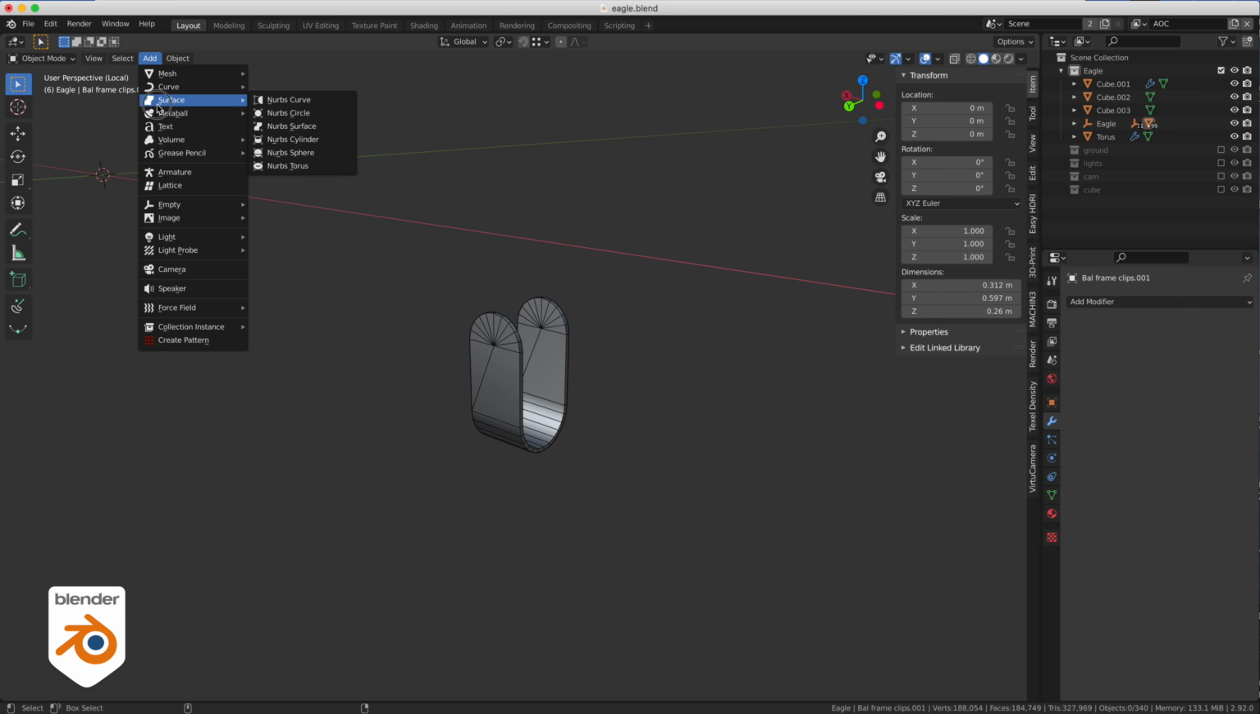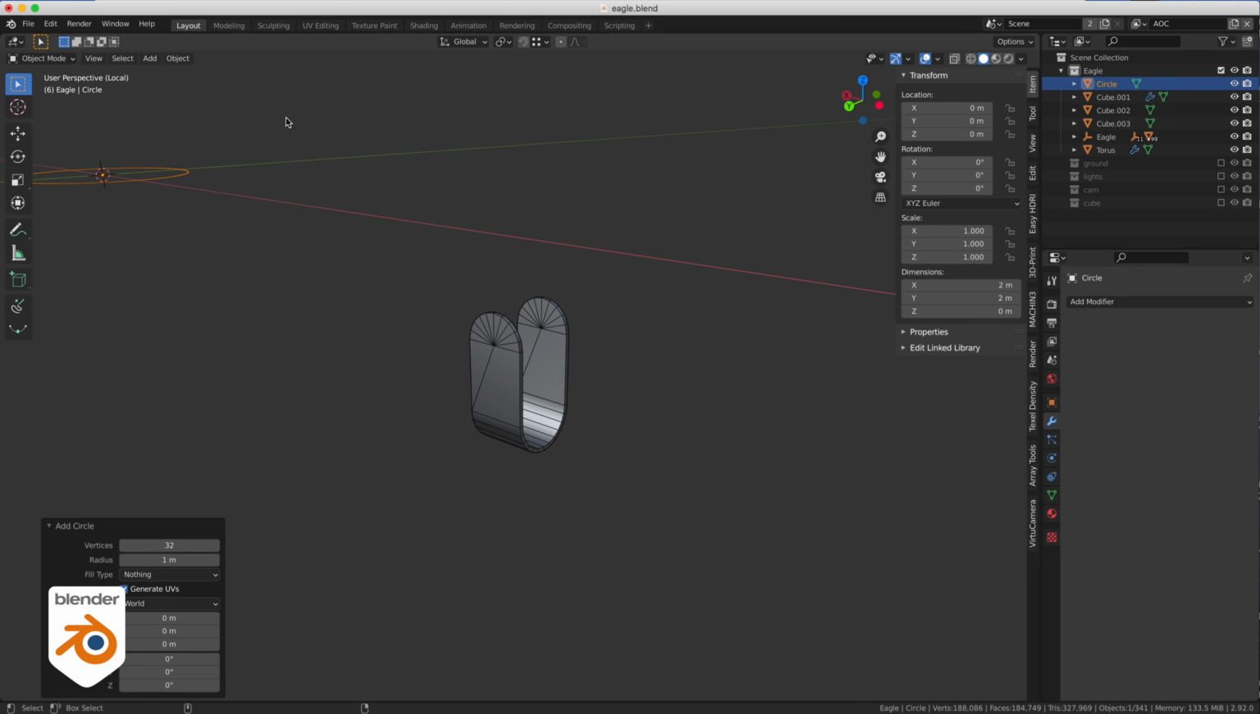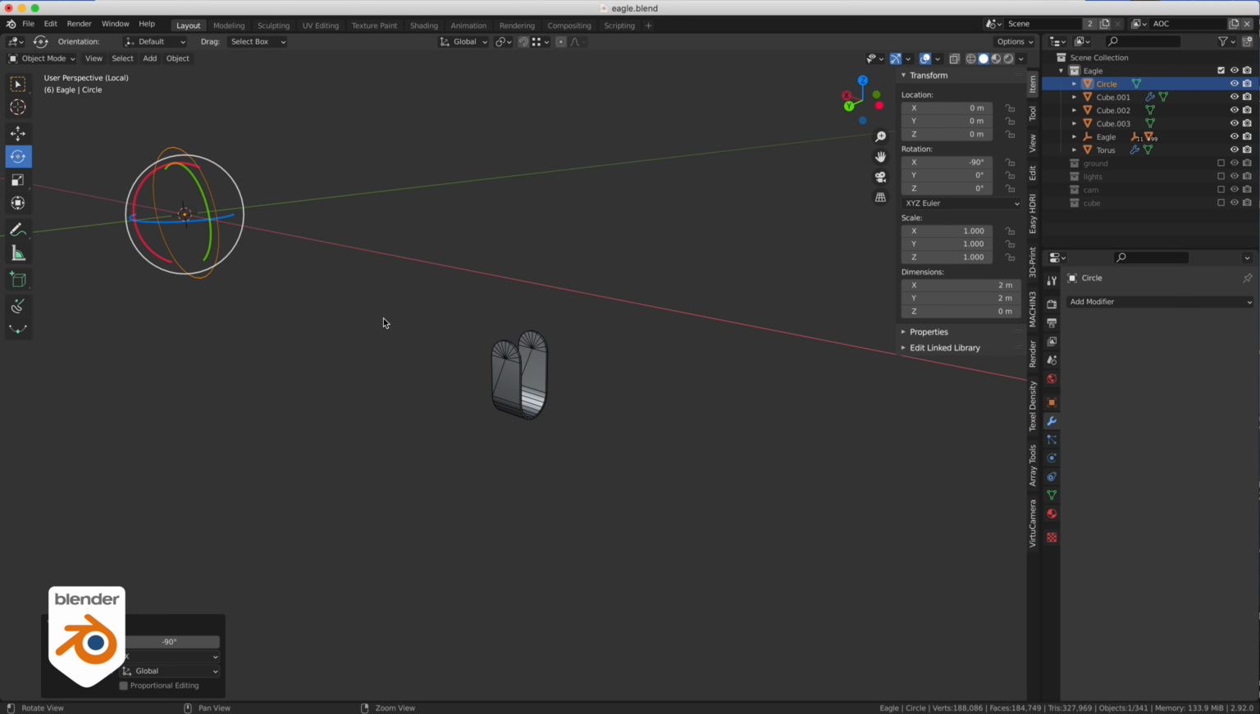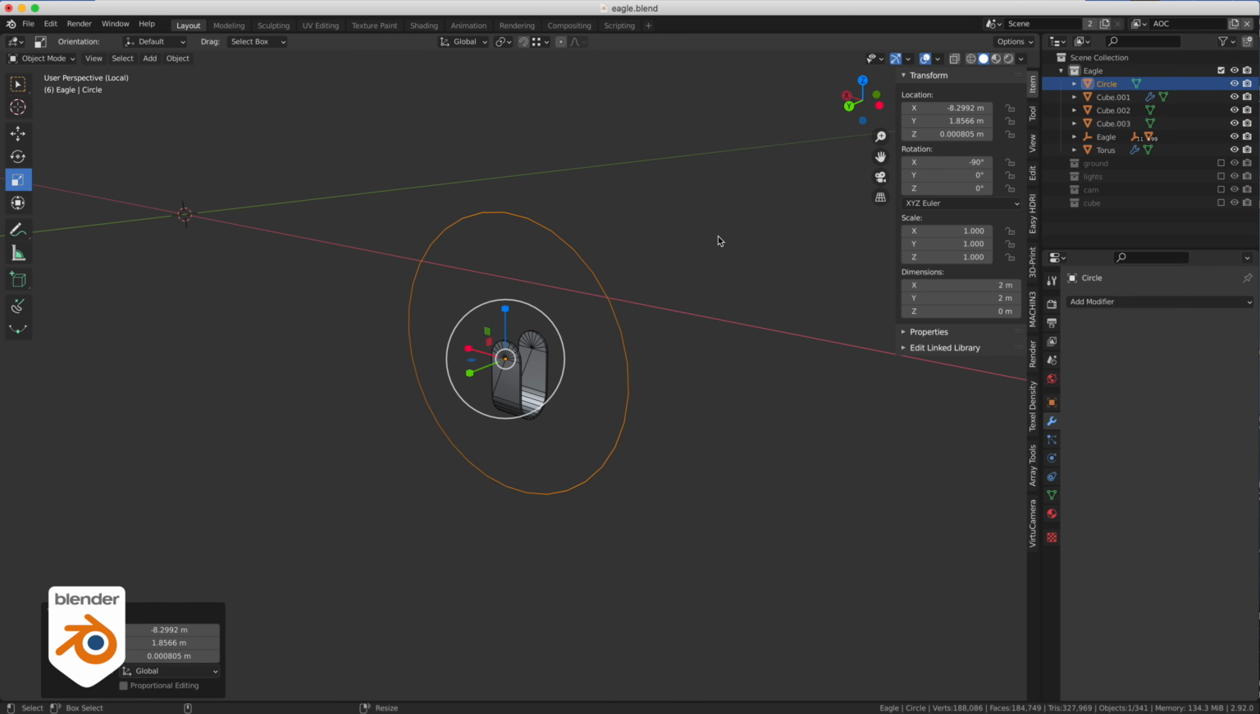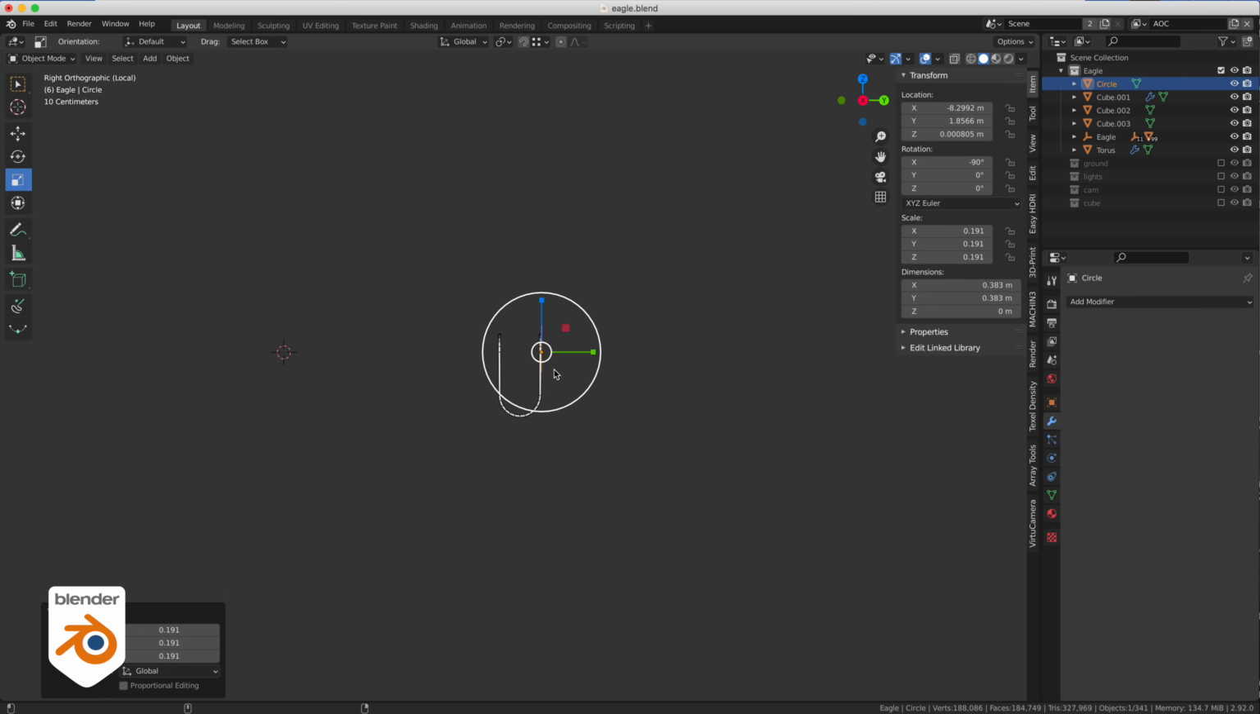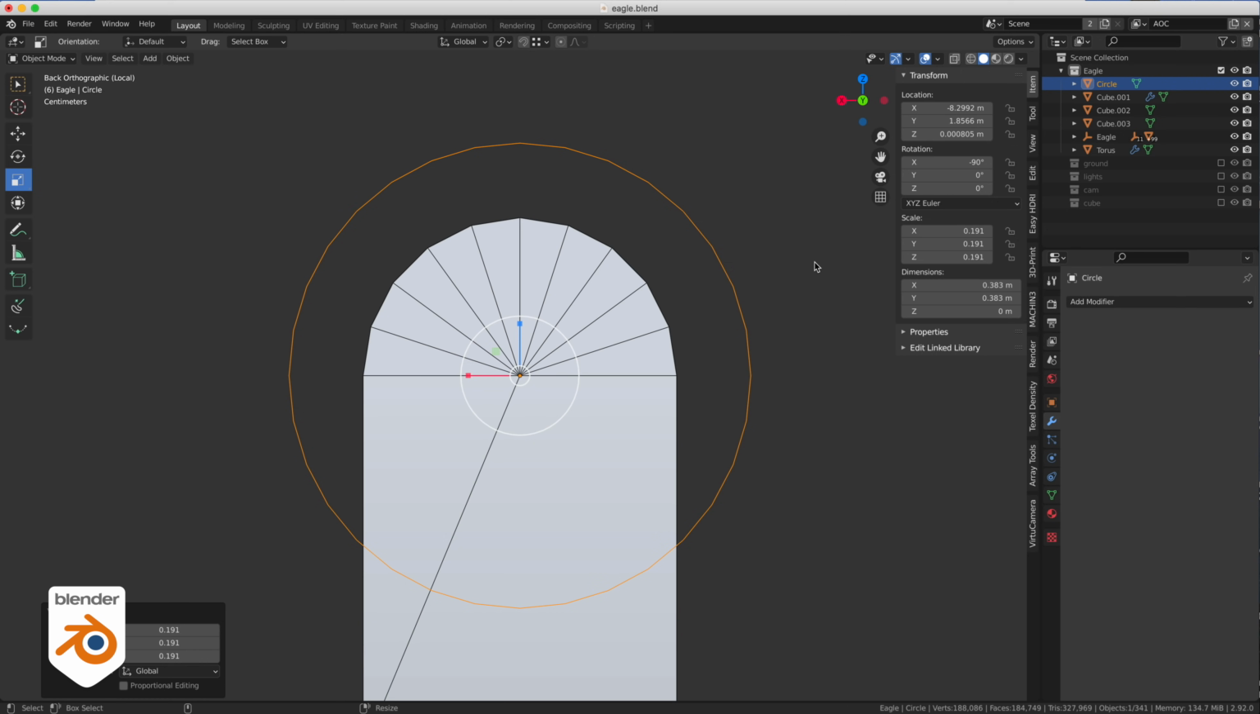It's all circles, right? So maybe we could start with a circle, not a cylinder. We're just going to start with a circle and you will see why. So I'm going to rotate it and put it into position. Okay, a little scale here. Let's go on the side view, the other side. All right, scale it down a little bit. All right, that looks good.